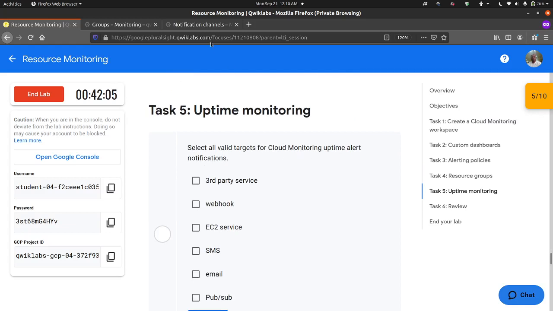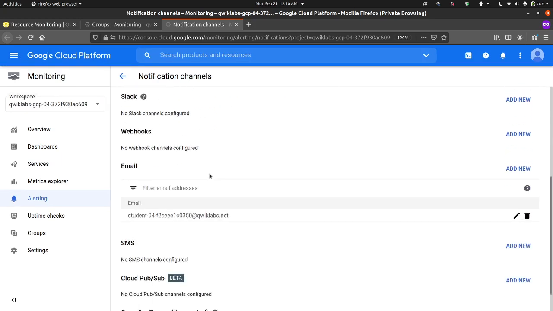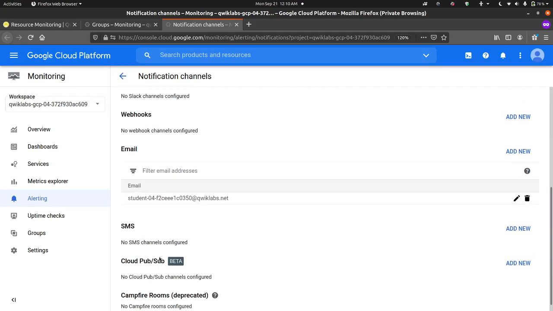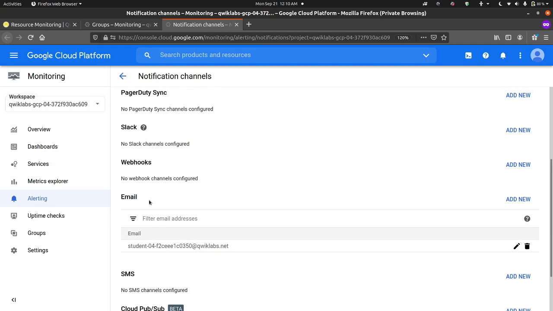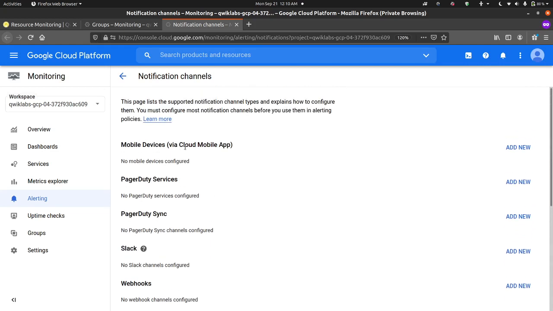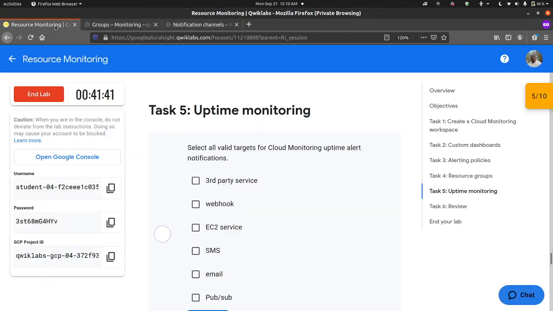Of course, if we go back here, you would see the options that are available. Okay, so Cloud Pub/Sub, Campfire, these are third party applications, SMS, email, webhooks, Slack, third party PagerDuty services, and mobile devices via the Cloud Mobile App. Okay, so let's look at the options presented.